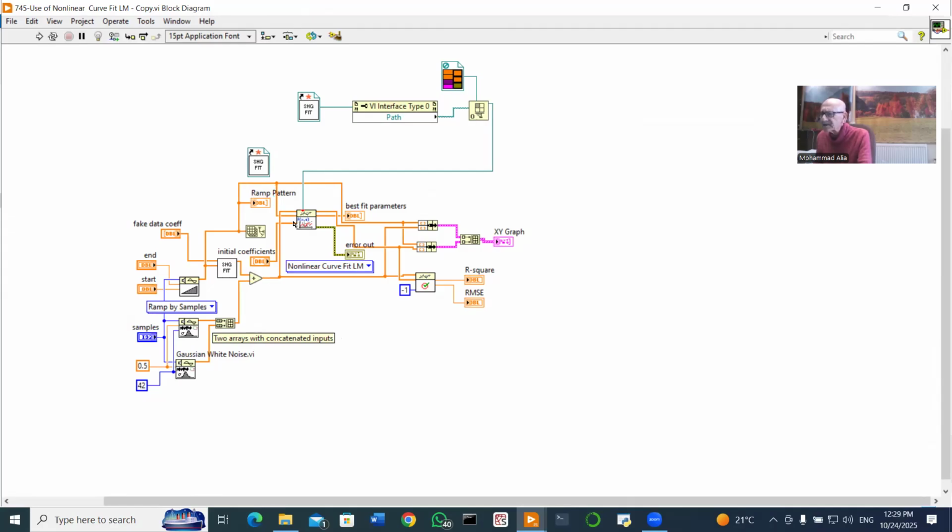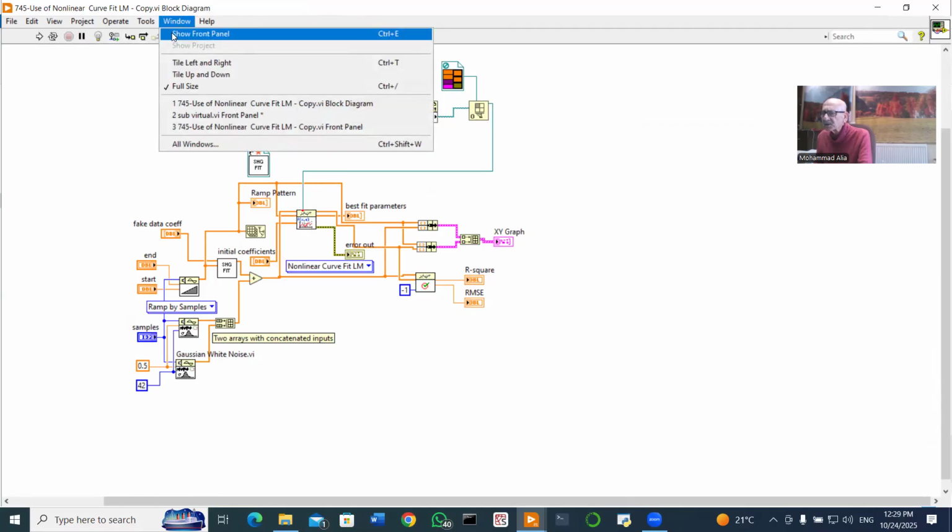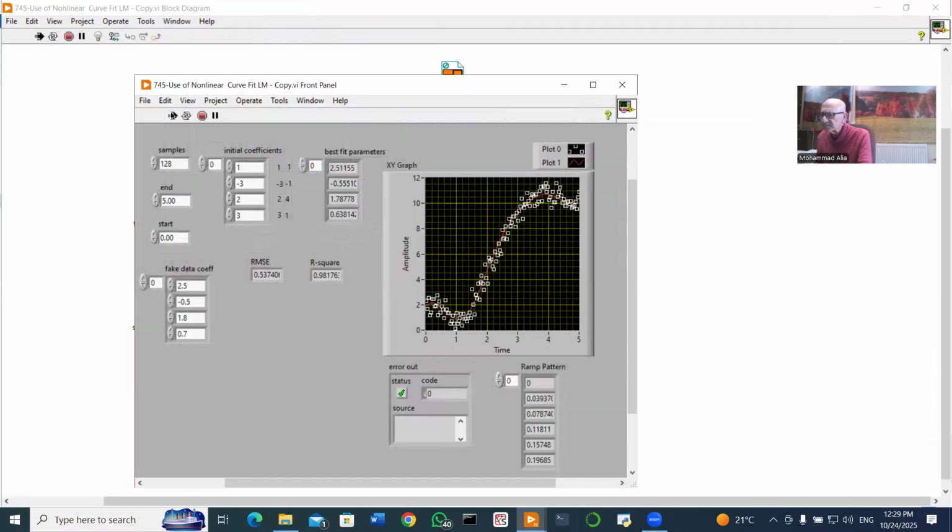The new thing here is I have created a dynamic call for the sub VI and connected now the dynamic call to the appropriate terminal f of xa. Nothing new. If I go back to the front panel and I run it, we will see here the best fit parameters are here. 1, 2, 3, 4 parameters. The initial values are given here. These are the predicted values.